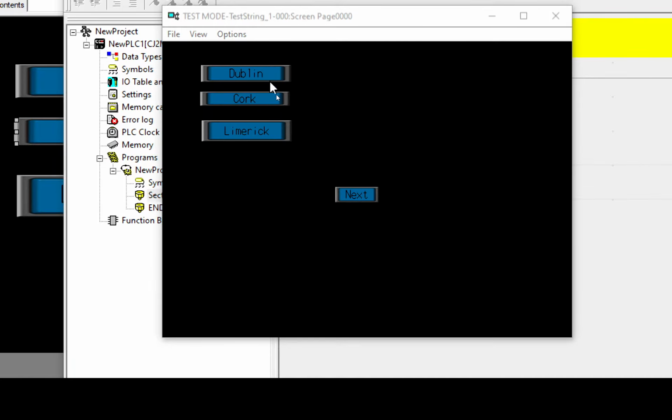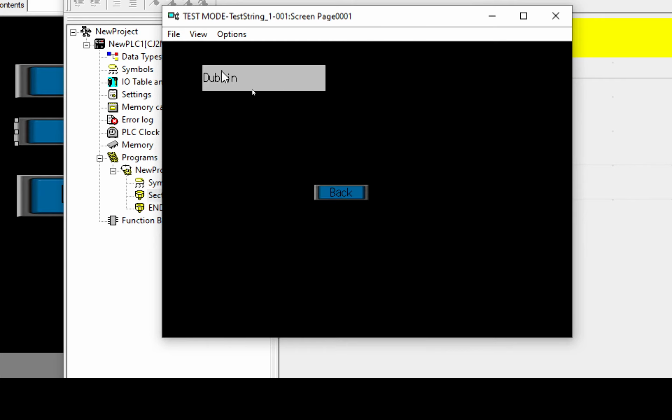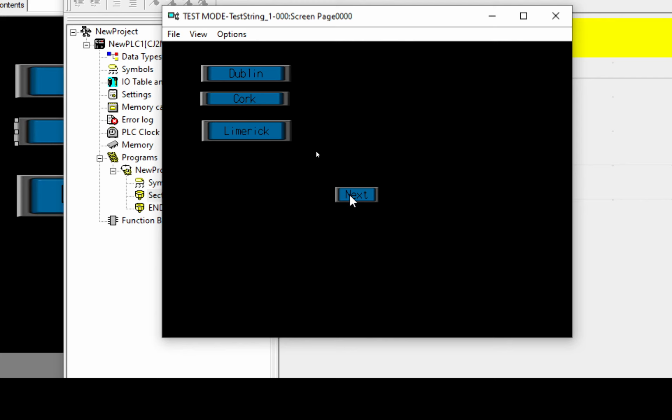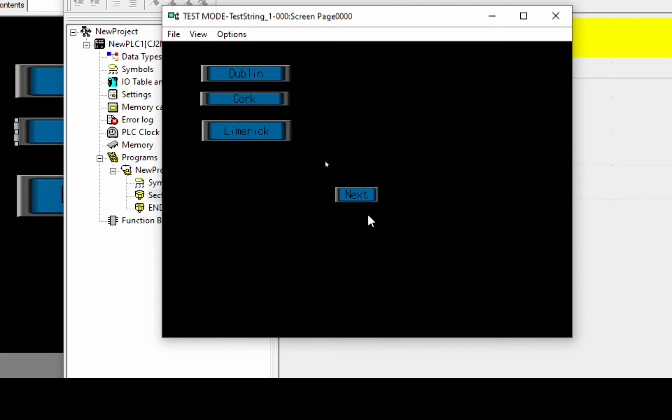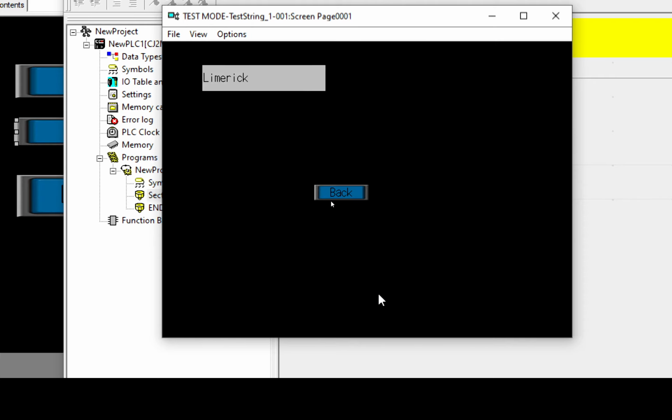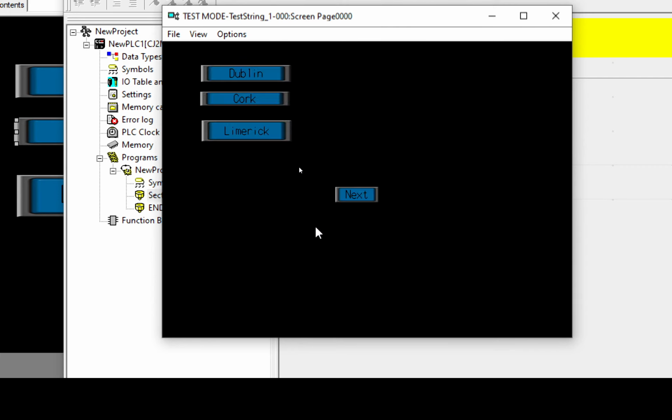I'm going to press Dublin, select next, and now my label says Dublin. Back, Cork, next, and says Cork. Limerick, and it says Limerick. So that works.